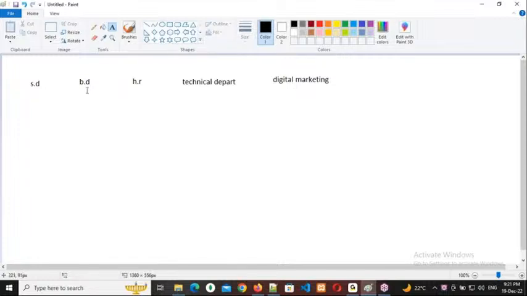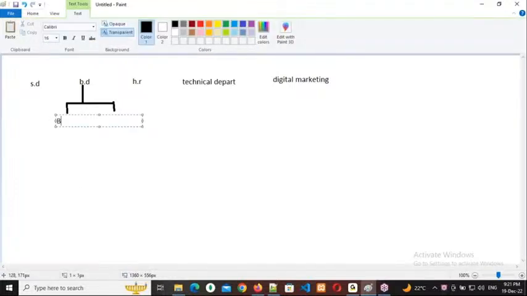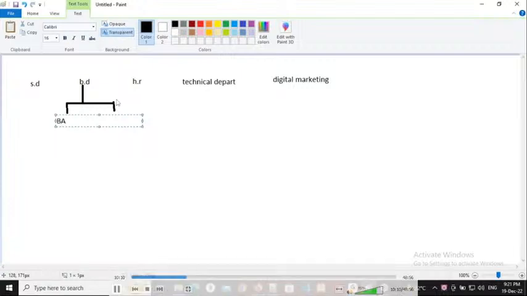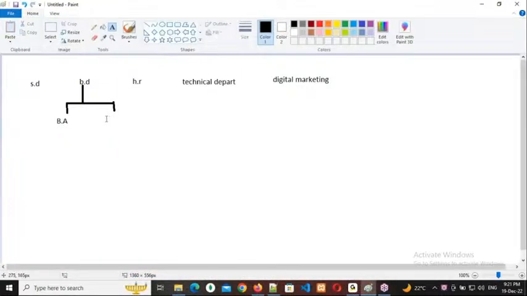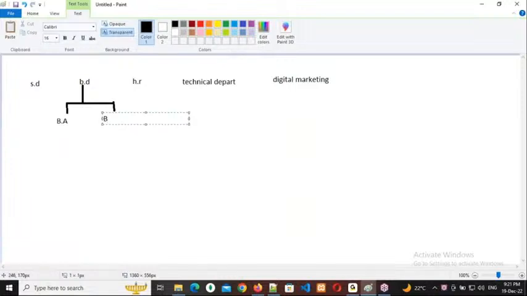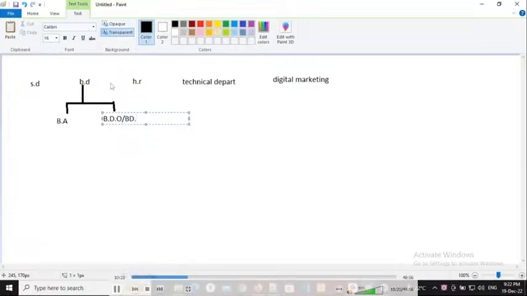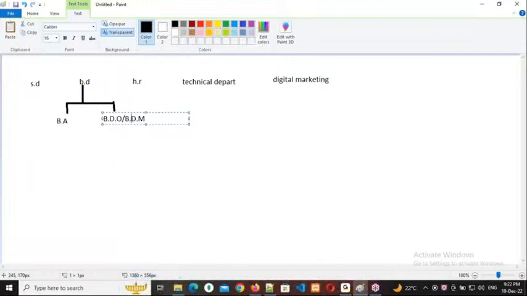So who will be in this business department? The business analyst will be in this business department. Who is this? Business analyst, BA we can call. Or else some other person will also be there: BDO, business development officer, or business development manager, something like that. They are very experienced.